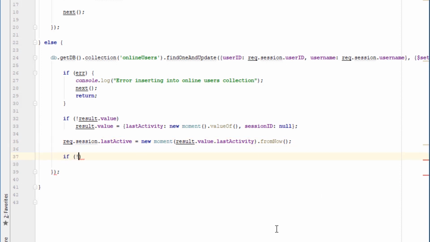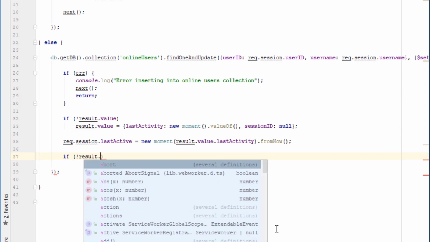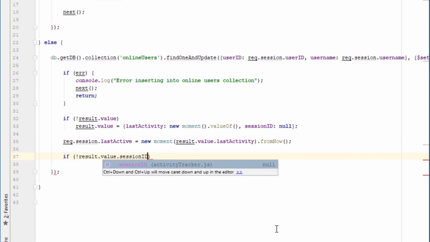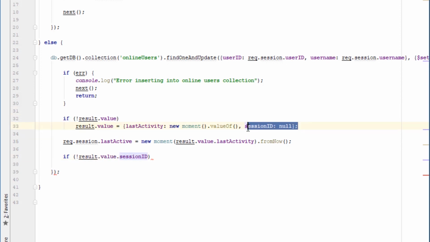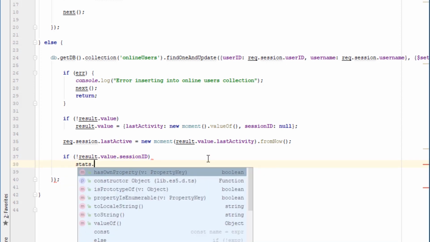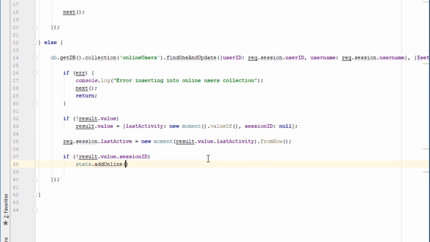And then finally, if result.value.sessionID is nothing, so if it's null, which it will be if we set it up here, that means this is a new user that we've never seen before, and so we need to add them online, right? Otherwise, they might have been online 1 minute ago, so we still treat them as being online, but we're just updating it to make sure they stay online. But we don't actually need to add them to our list of online users because they would have already been added last time. And then we're going to call next to go to the next middleware function.